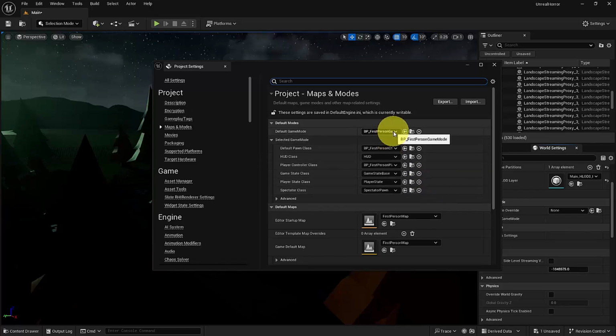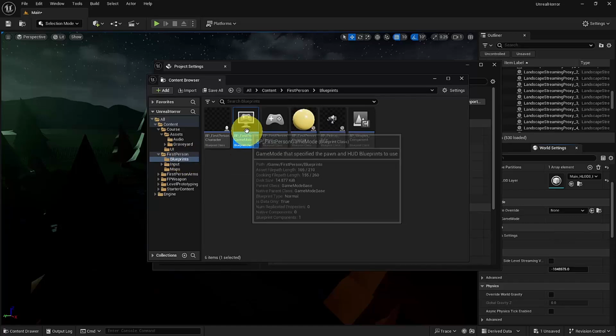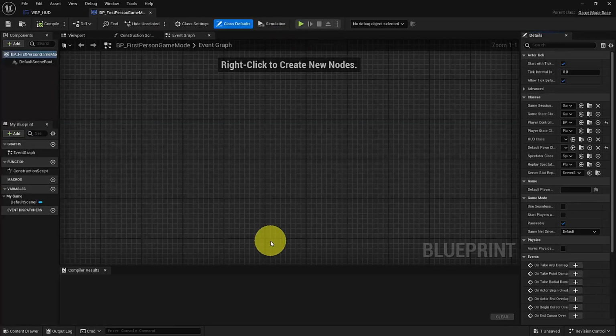We have a default game mode, the BP First Person game mode. We can search this in our content browser. It's here in the first person and blueprints folder. We can double click to open it. And if it's the first time that we open this, it will show something like this. So let's click here in Open Full Blueprint Editor. And now we have this.